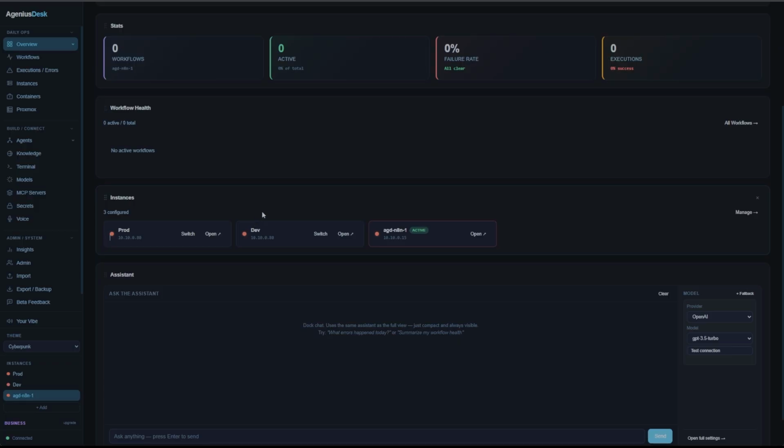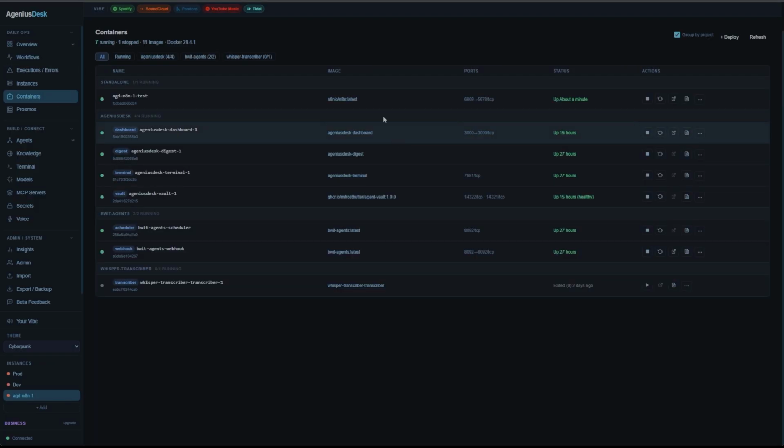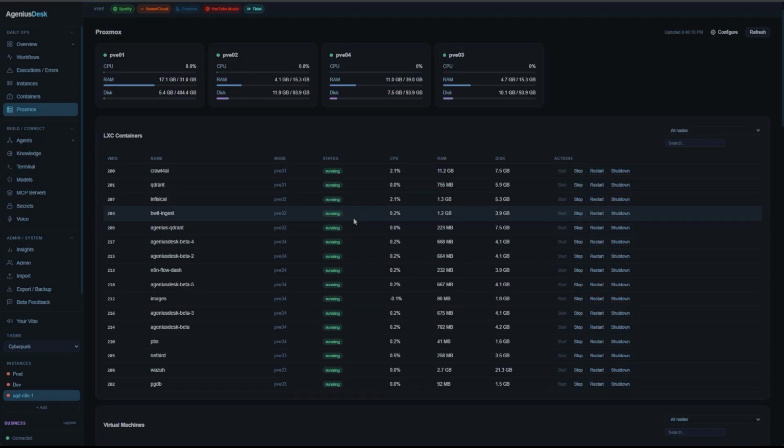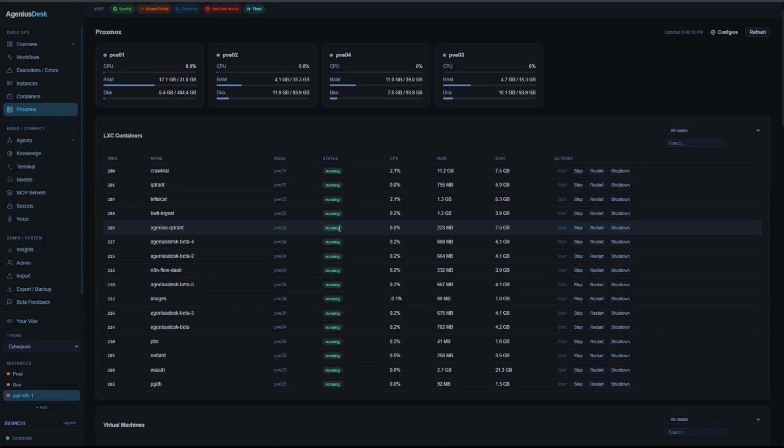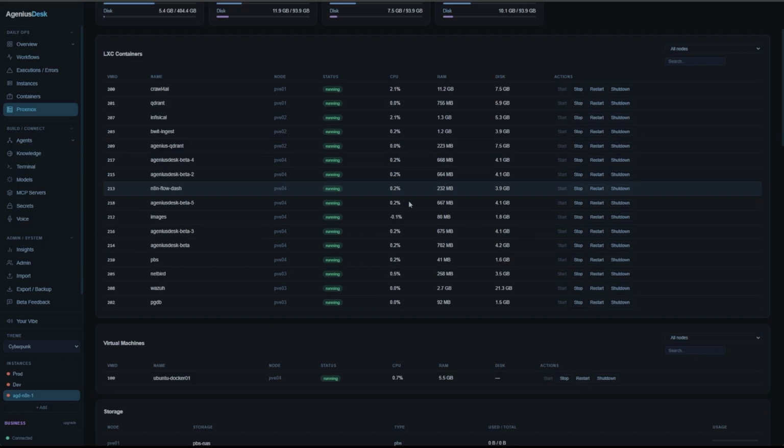So very easy to stand up self-hosted instances of N8N. Very easy to manage them. We can destroy them. You can even update it from here directly. I do run Proxmox. A lot of this stuff I'm going to build in here is going to be module based, so I'm going to support community modules. I realize not everyone runs Proxmox, but I do. So this actually also manages, I can look at all of my LXC containers, restart them, shut them down, look at all my resources.